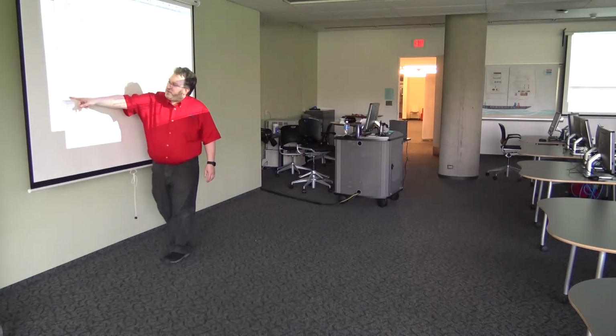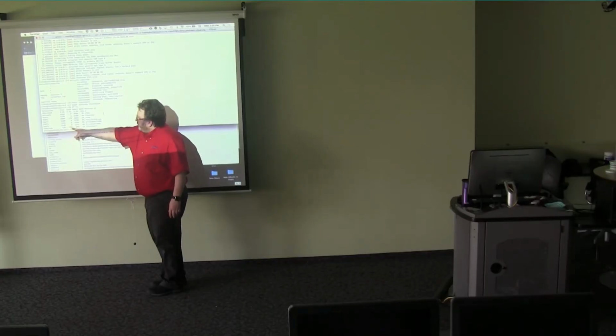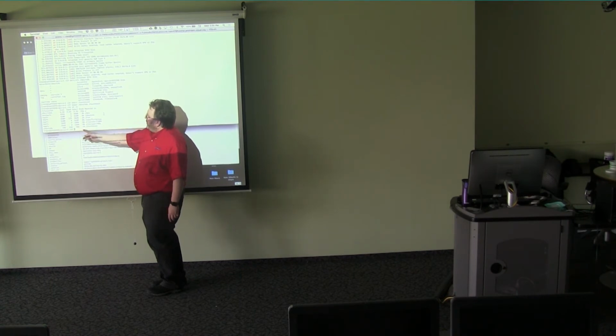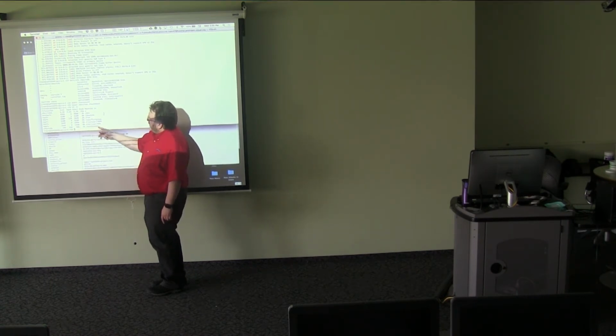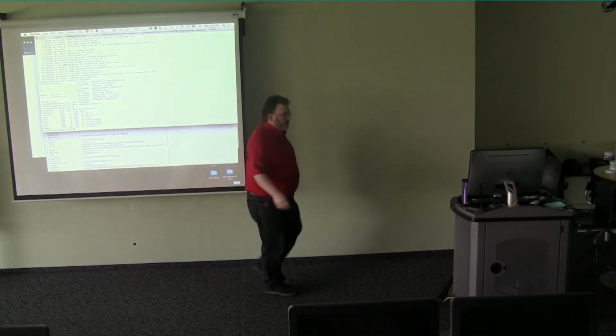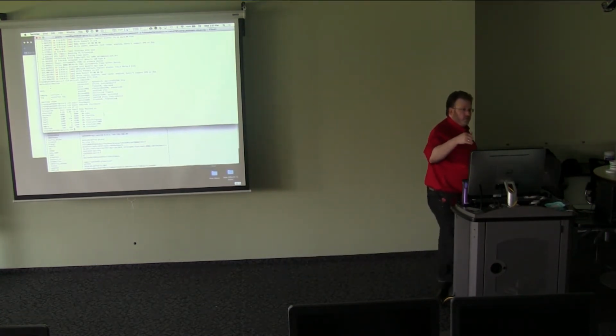So you can see dev SDB is mounted. It's 10 gig. We've used 33 meg of it. There's still 10 gig available, and that's where it's mounted. Did that work for you guys? Okay.